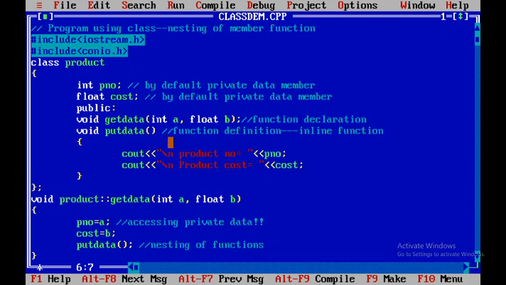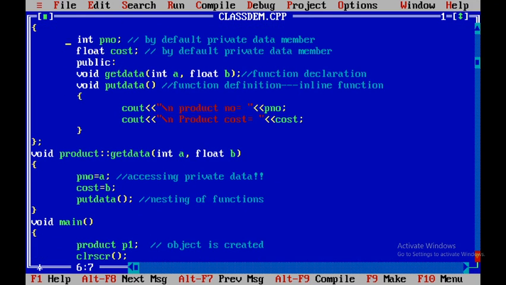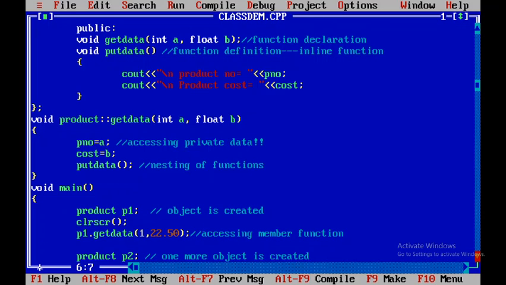So this putData method I am calling within the member function getData. So getData is one member function which is calling another member function of the same class. So this is called nesting of functions. This call is given implicitly at the time of program execution. So in main now we have to simply create an object and call the getData method. Implicitly it will call the putData method here by nesting of function.